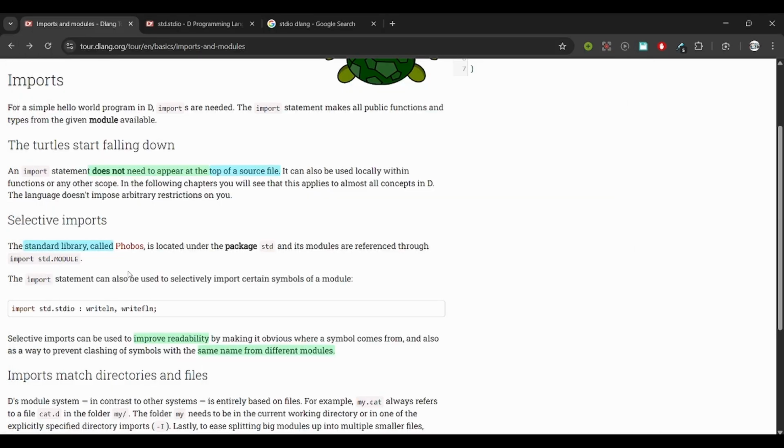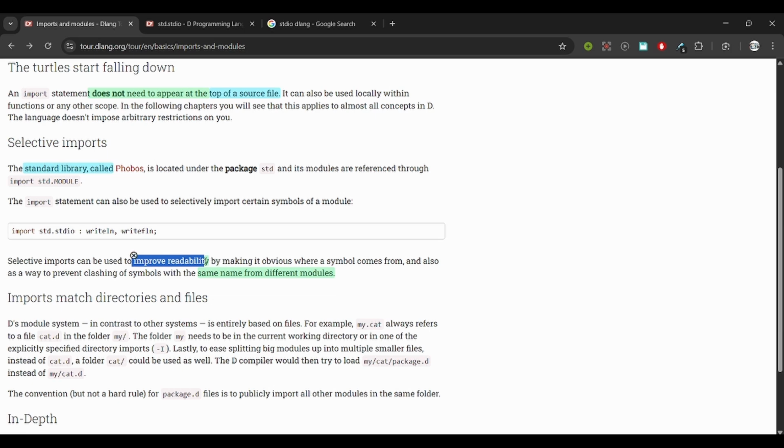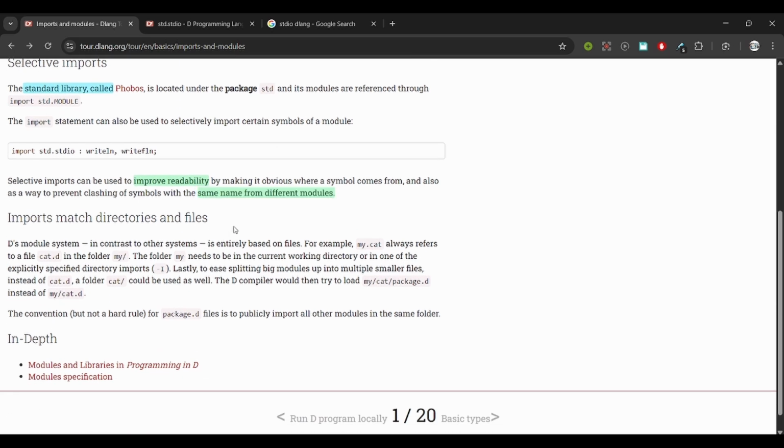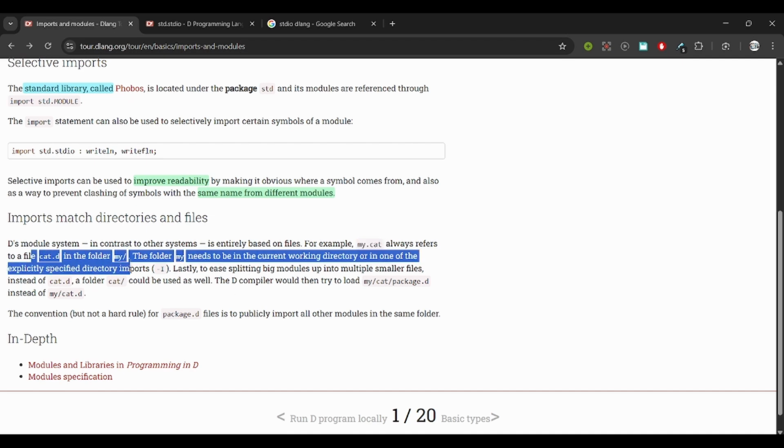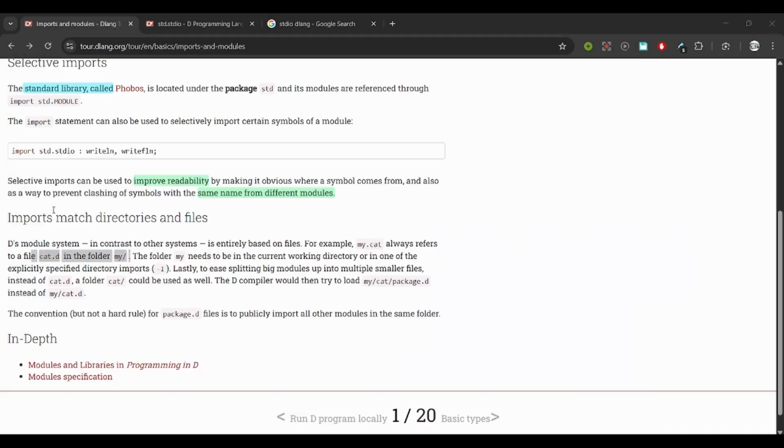Okay, that's good. So it improves our readability, and solves the problem I discussed earlier, the clashing of symbols with the same name from different modules. Another important note is provided about the input directories. Like all the other programming languages, D also translates the module name as folders and files. If you say import my.cat, it refers to a file called cat.d inside my. I hope you understood this.